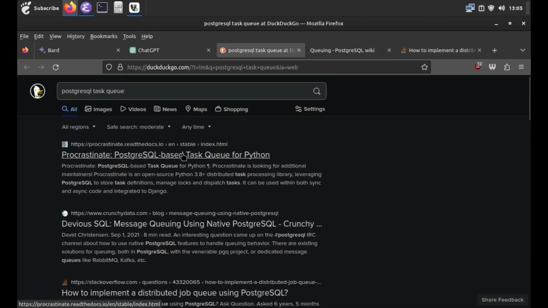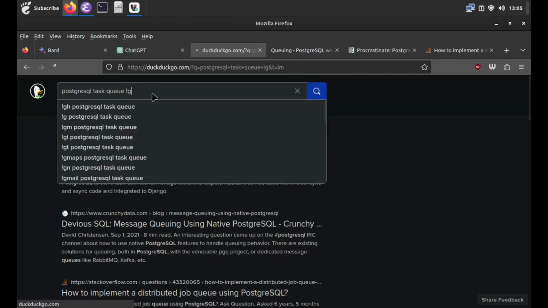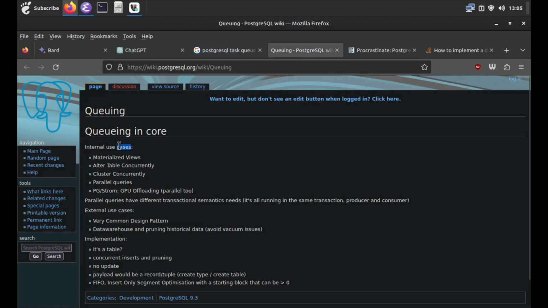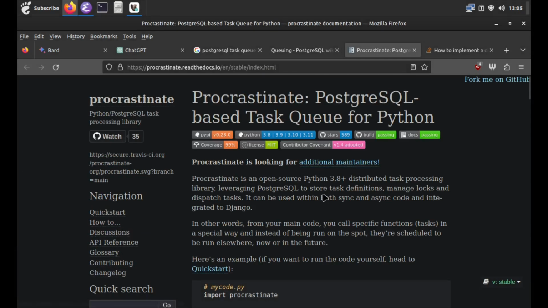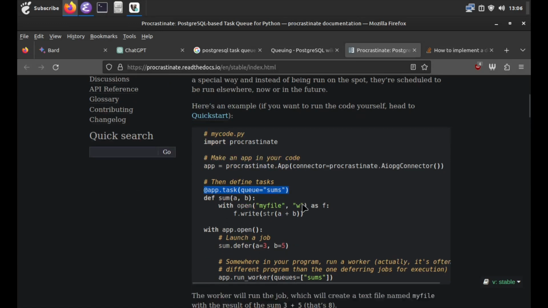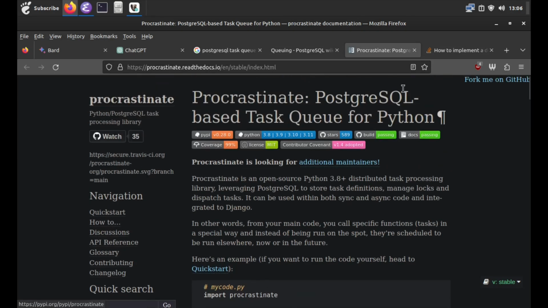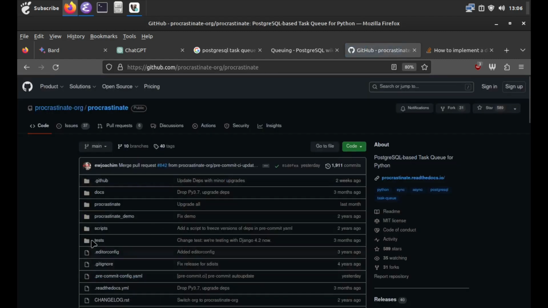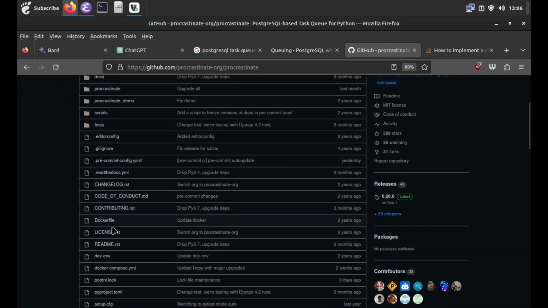And maybe let's take a look at what Procrastinate looks like. So queuing in core, is it a table? Concurrent inserts and pruning. Very common design pattern. Parallel queues have different transactional semantics. They're looking for additional maintainers. So they have this task queue that I guess is like a named queue. I'm not sure if we get to see what their queue database looks like. Demo.